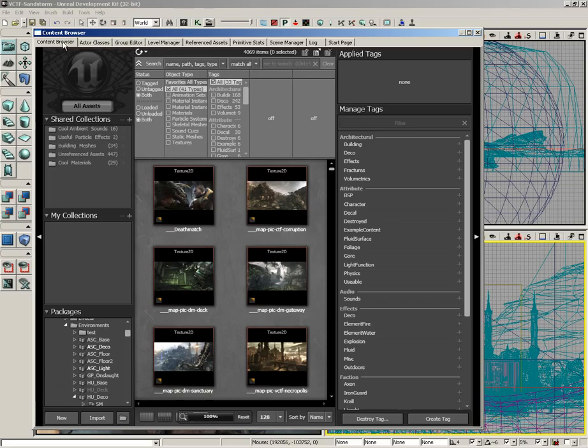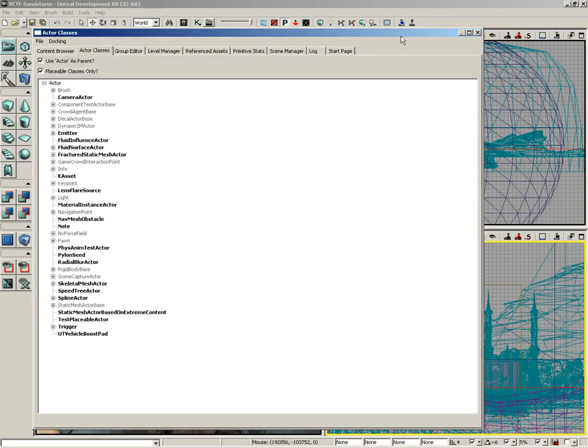Now, this window that contains the content browser has several different tabs, and I don't want to go into all of these tabs right now, but I will mention one very important tab, and that's the Actor Classes browser. This gives you access to any object that is integrated into the Unreal Engine 3 game engine. Things like cameras, things like weapons, vehicles, ammunition, things that actually required some level of scripting to be integrated into the game can be placed right here.